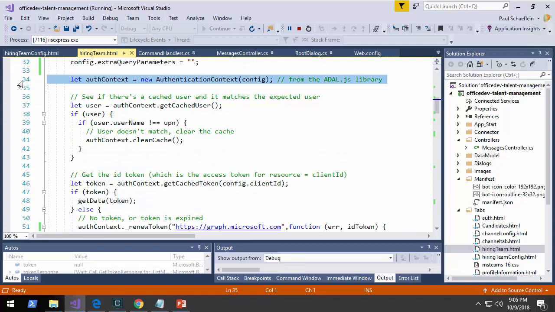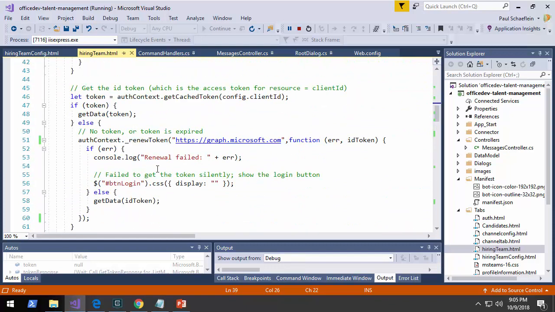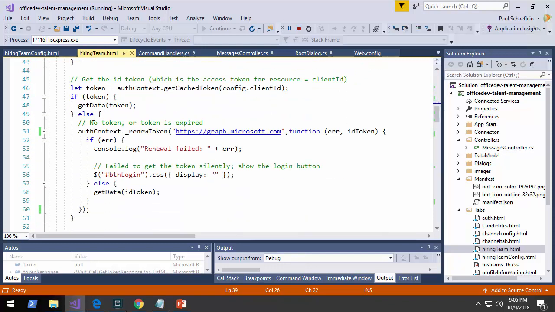But next you'll see this code that was from the slide where we want to get our context. We check to see if the user matches, if the UPN which we're getting from Microsoft Teams matches, then we can use that, but we want to verify. If not, we want to clear the cache. And then we say get our cache token. If the token exists, we call our get data method. If not, we're going to call our renew token.